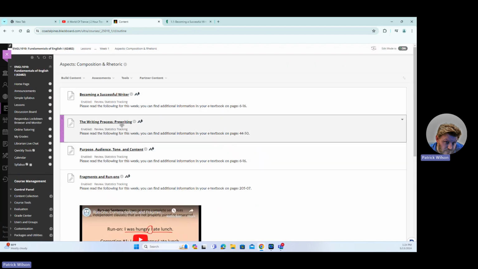Pre-writing: purpose, audience, tone, and content. Again, you can click on this. It takes you to additional supplemental material that corresponds with your textbook.